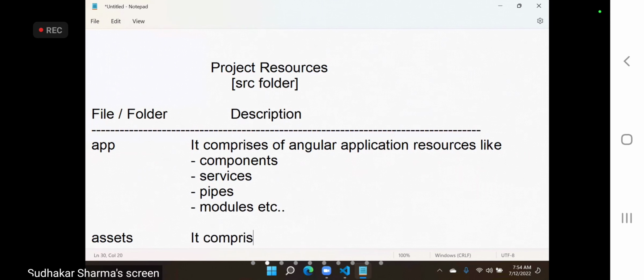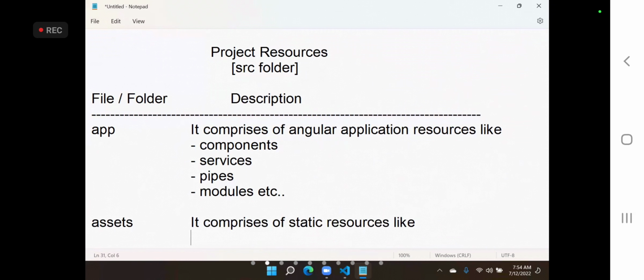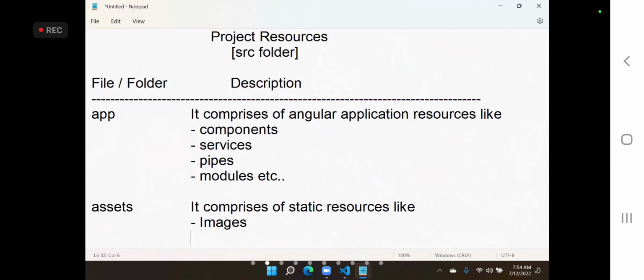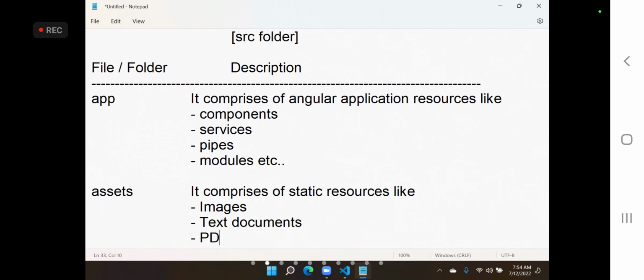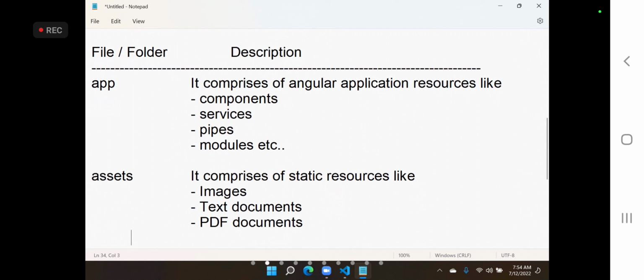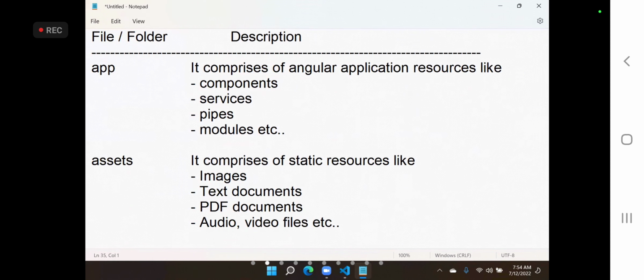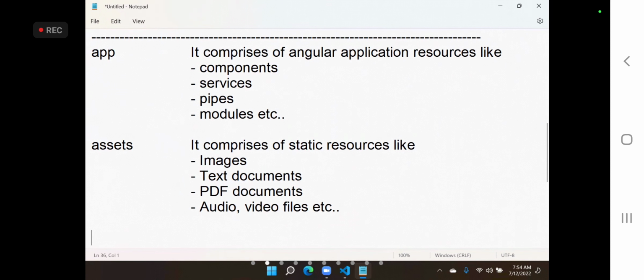Assets comprises static resources. Static resources like images, text documents, pdf documents, audio and video files, etc. All of these you can keep in assets. If your application is using any images, text documents, pdf documents, all such resources are kept in assets.